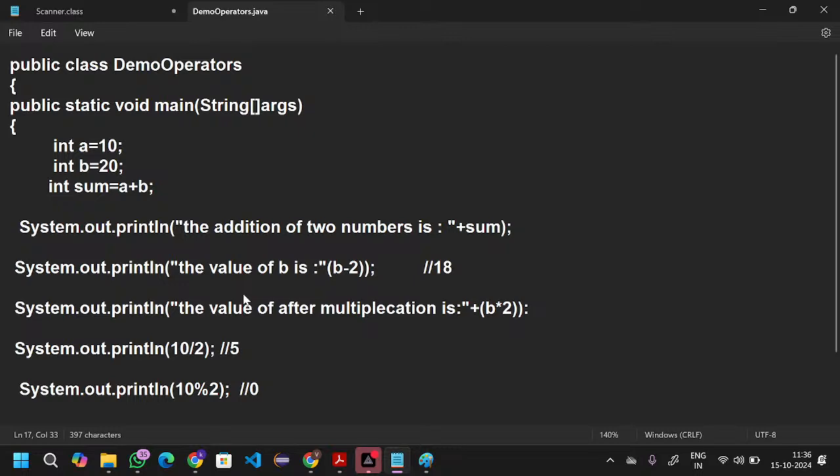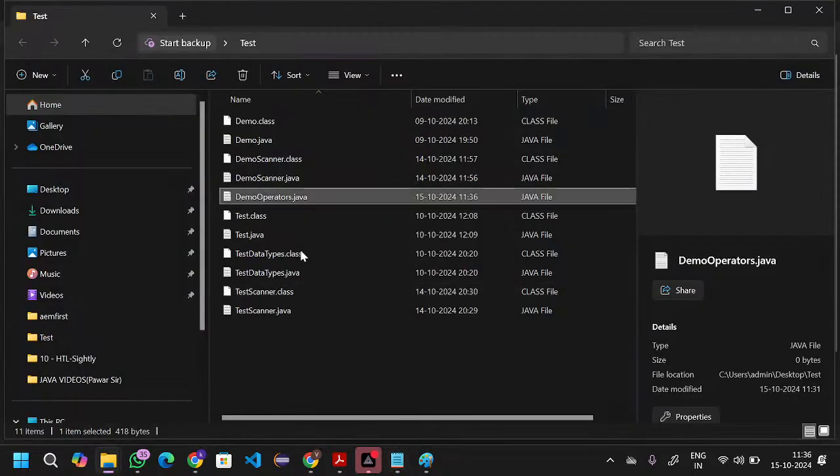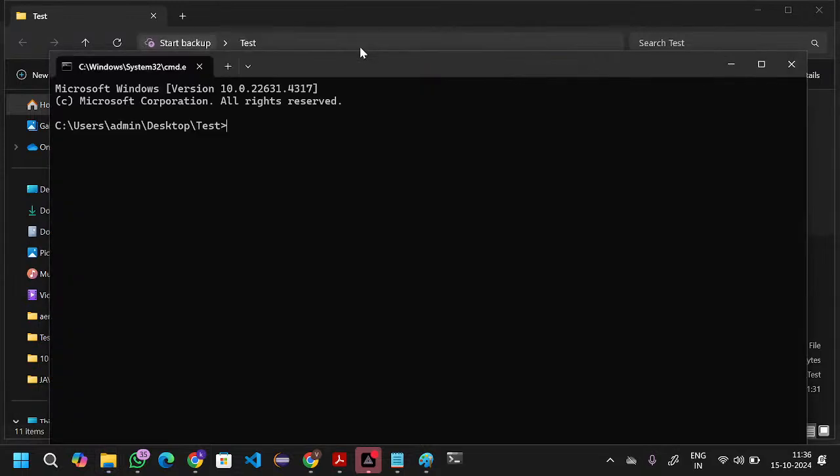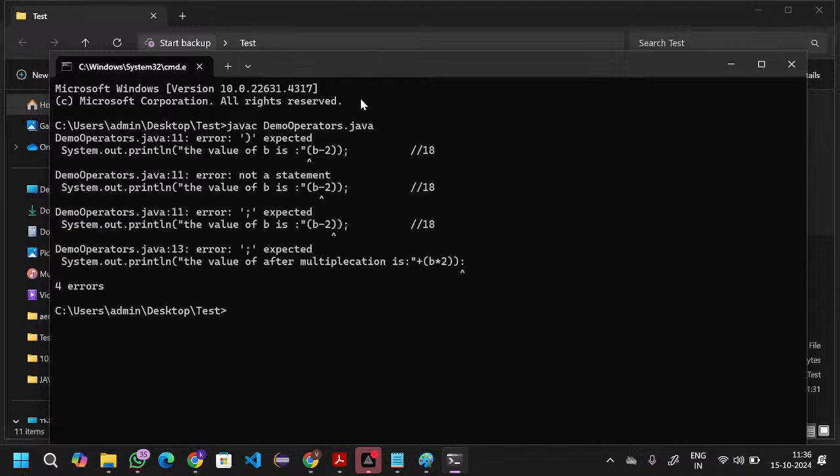I am saving this file, and then wherever the file is available, you can go to the file location, open the command prompt, and compile the file: javac DemoOperators.java. Okay, the file has not compiled.